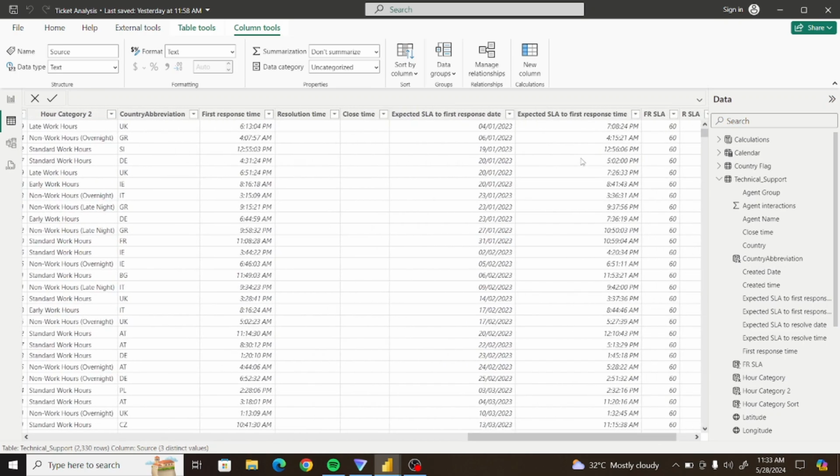Let's go now to the expected. Expected time is 7:08:24. So they expect you to respond. The first response to a ticket should be within 1 hour only. So when the ticket was created at 6:08:24 p.m., they expect you to respond to that ticket before 7:08:24. That's the expected first response time.